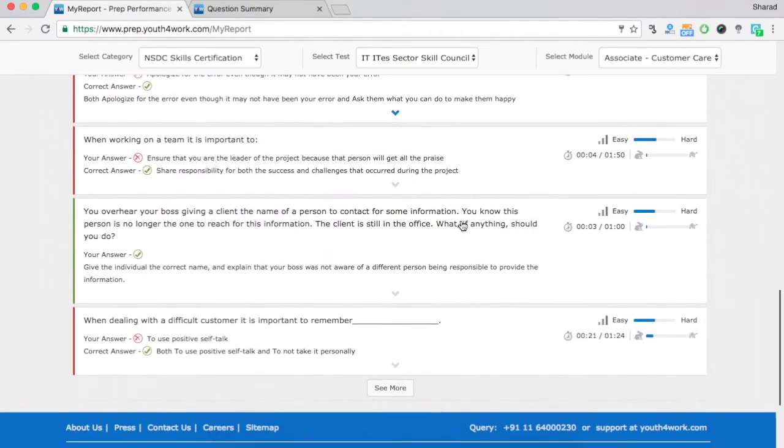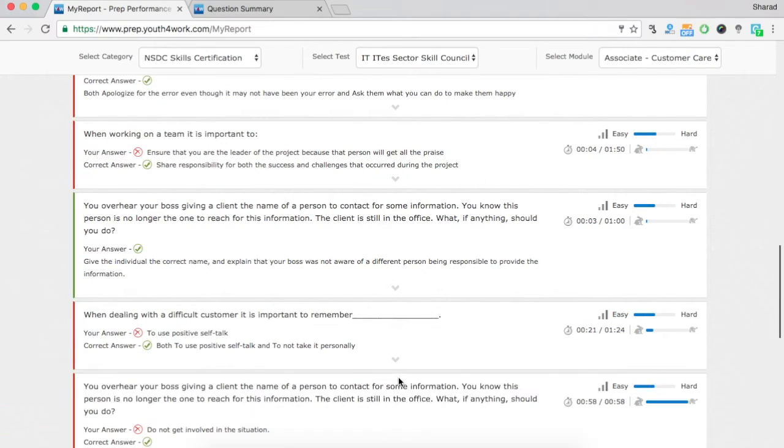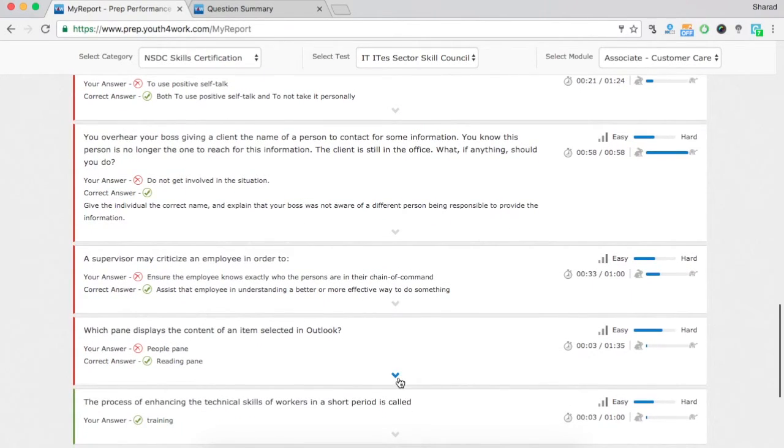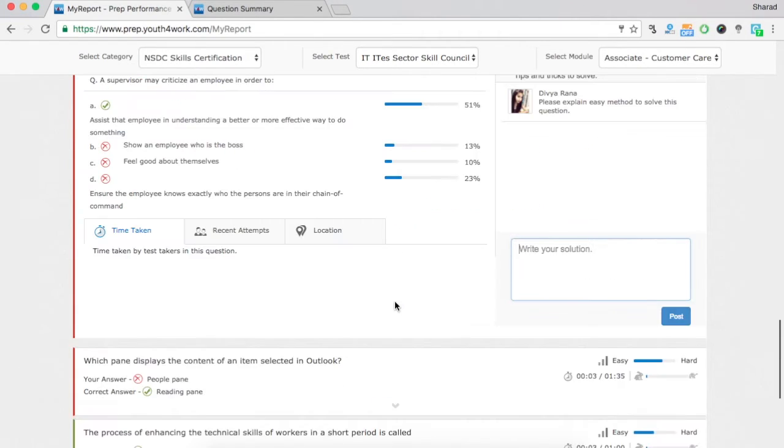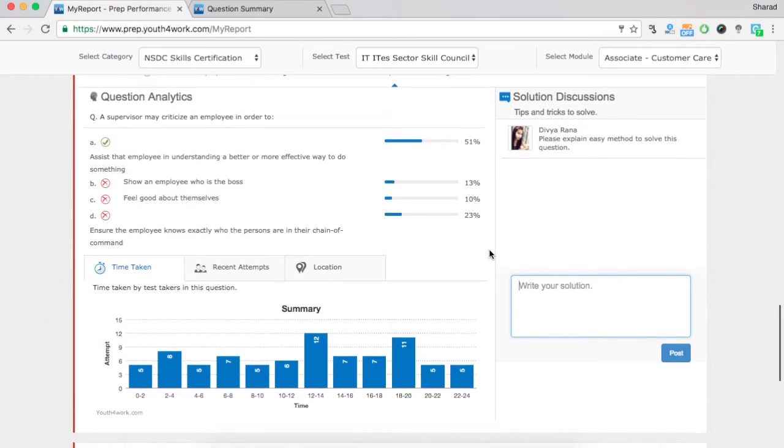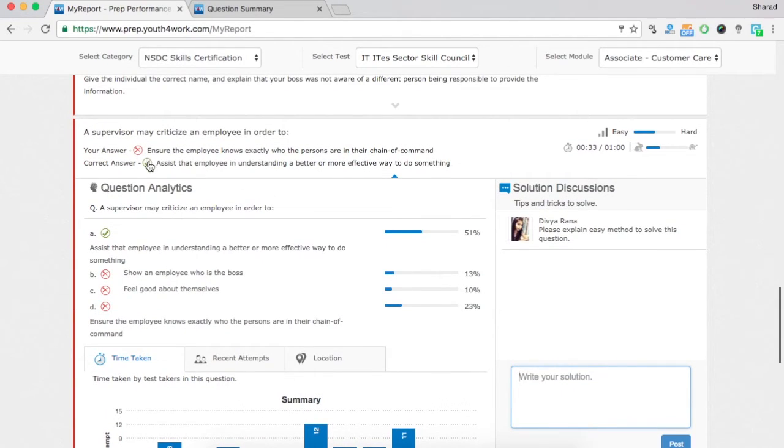The questions attempted incorrectly are shown as red on the left side, and the correct attempts are shown by green. The students can click on any particular question to see the detailed insights: what was their answer for the question and what is the correct answer.